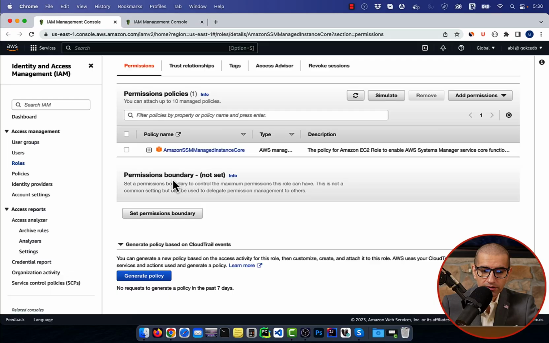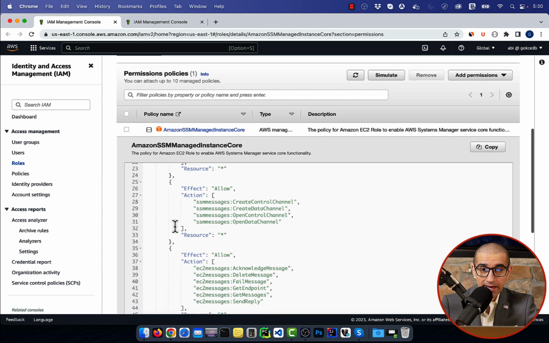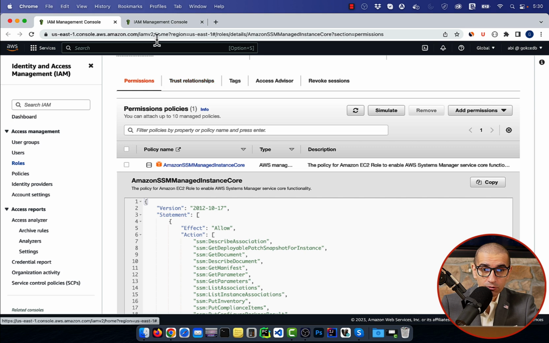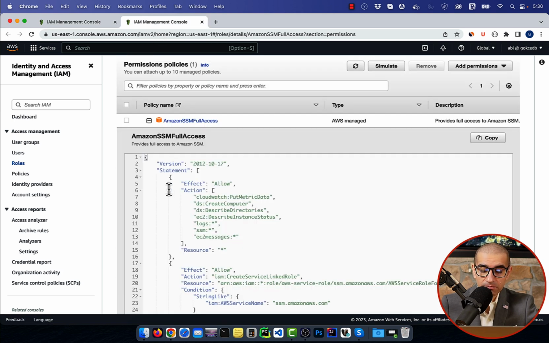I want you guys to pay attention here because this is important. Attention! If you expand the Amazon SSM Managed Instance Core policy in the IAM console, you won't find any actions related to CloudWatch. However, in the Amazon SSM Full Access policy, you can see the CloudWatch PutMetricData action defined with an effect of allow.